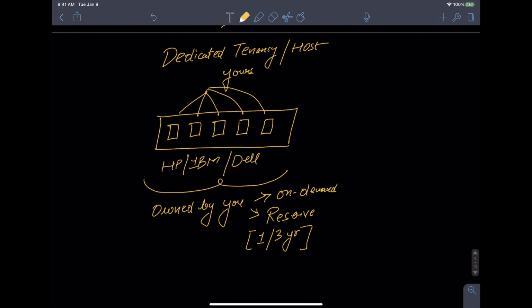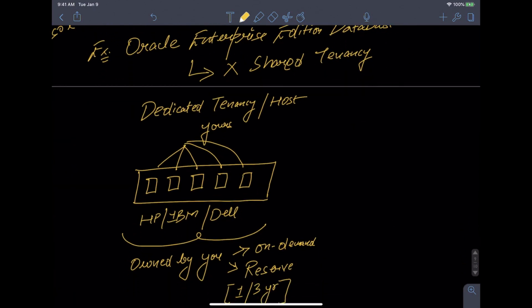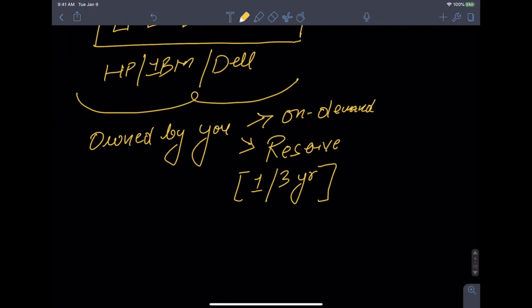Fine. That's about the entire stuff. So these are two types of tenancies that you can opt for. Now, dedicated tenancy, as I said before, is not free. You have to pay either on demand, or you reserve it.